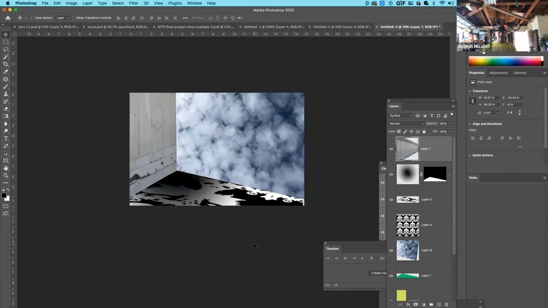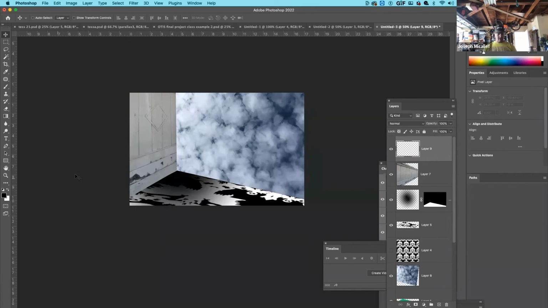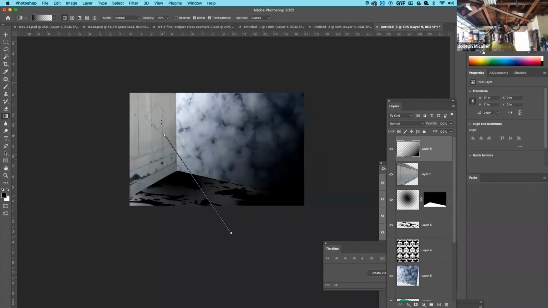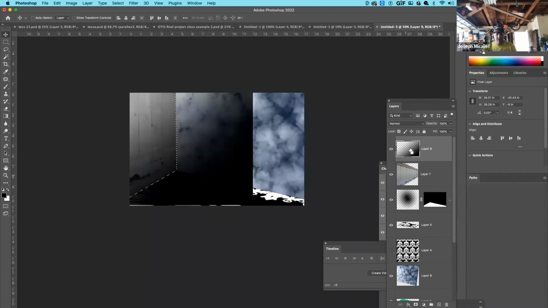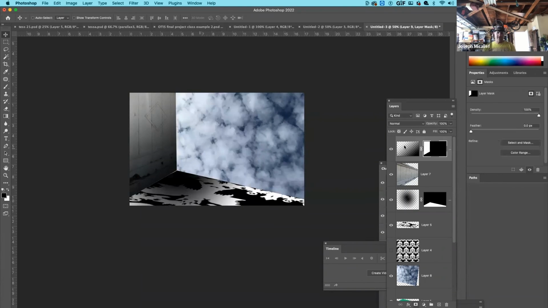So now I have some sort of three-dimensional space, and then I would go into this wall and do the same thing that I did with the gradient for the floor. Is I'd create a new layer and hit G for gradient. Maybe I'll use like a linear gradient, drag that up, playing with it, and then add a mask based on the wall. So I'll just command click on the wall, go to that gradient layer, and add a mask to that.